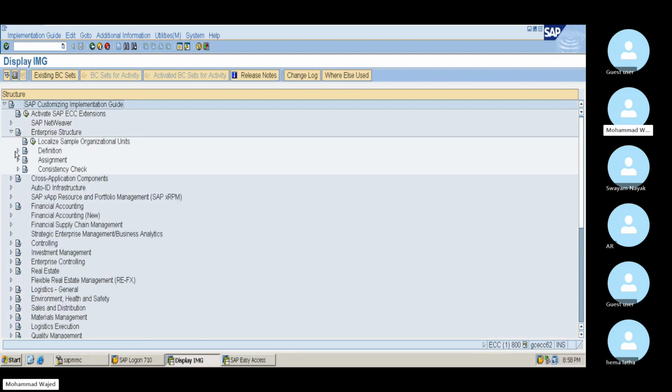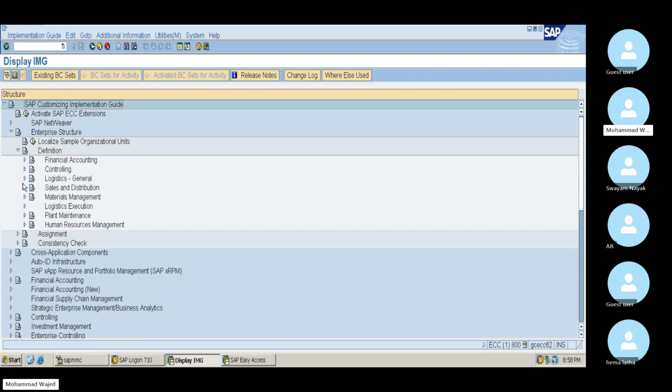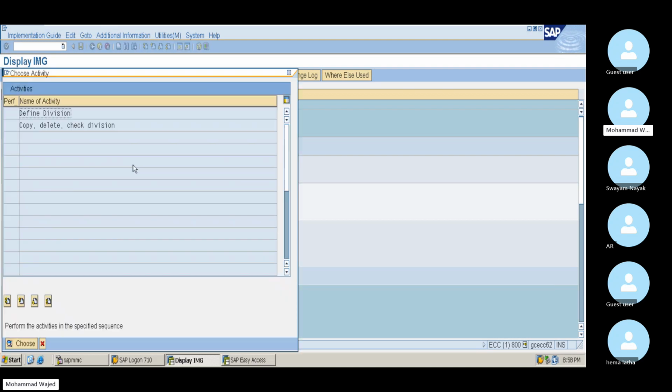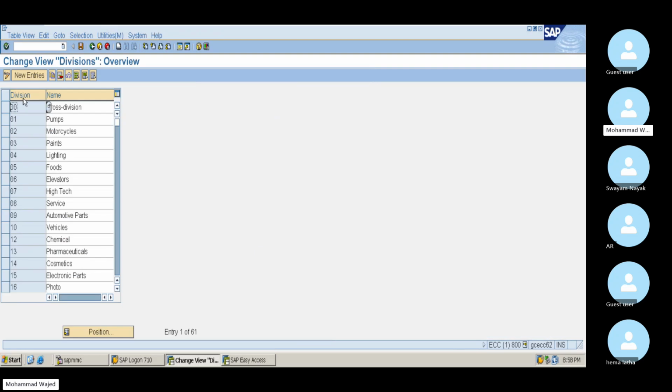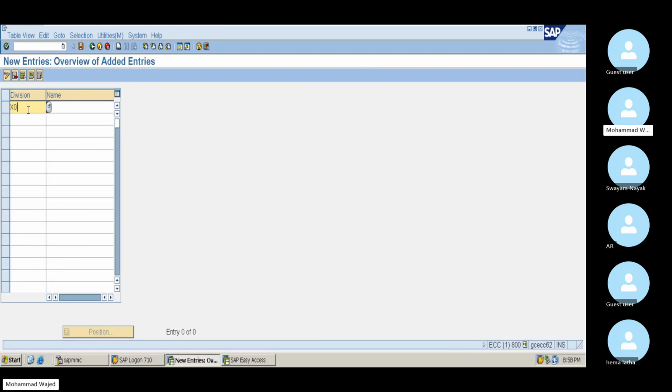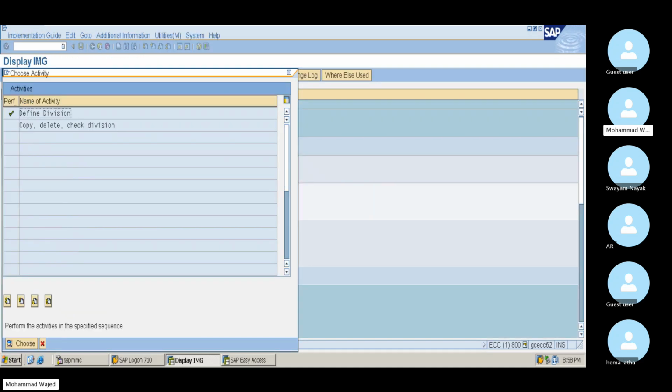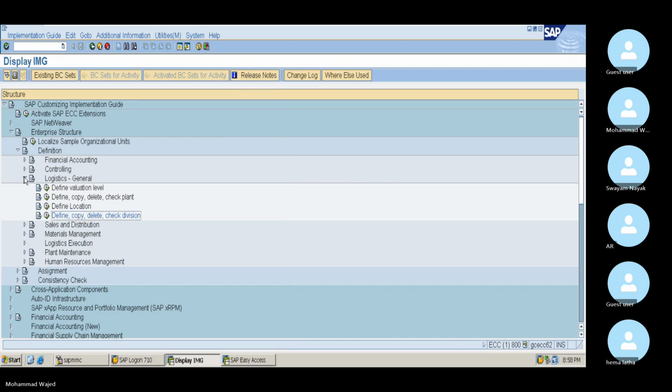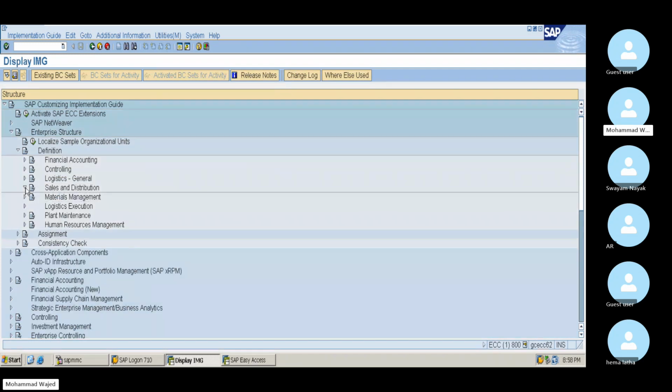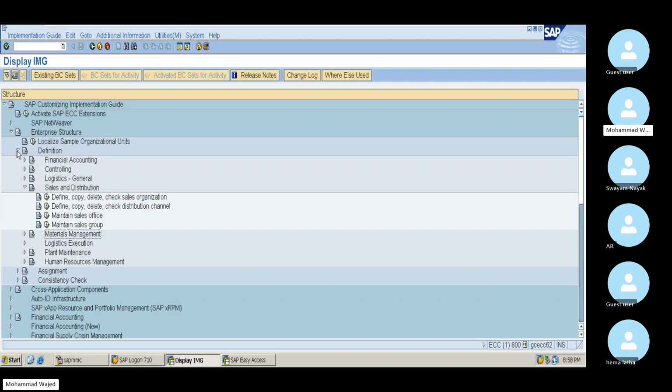First, you need to go to the enterprise structure. You need to go to the definition and go to logistics general. The same way we created a division, you need to create a division, but the name is common division. So X0, this is my common division. Now save it. Okay, so now you have to assign this.